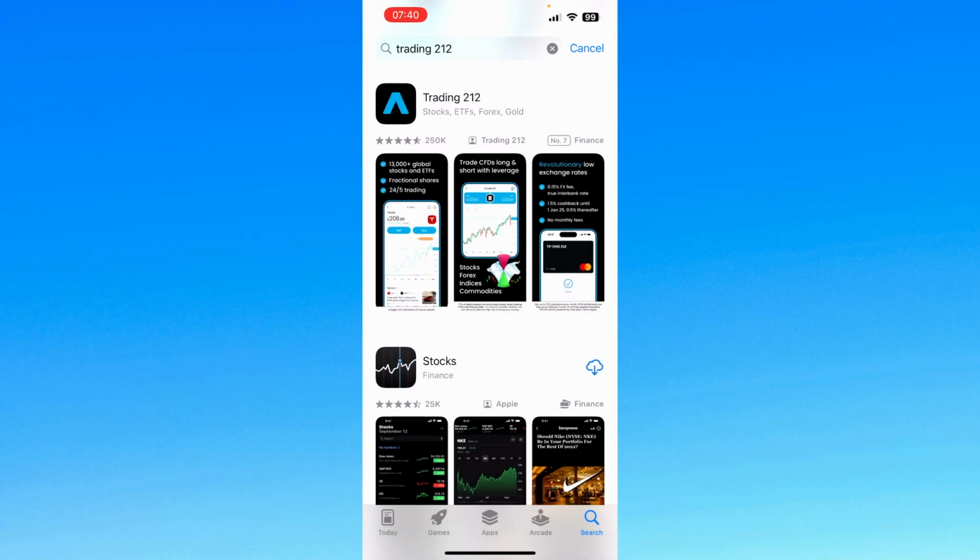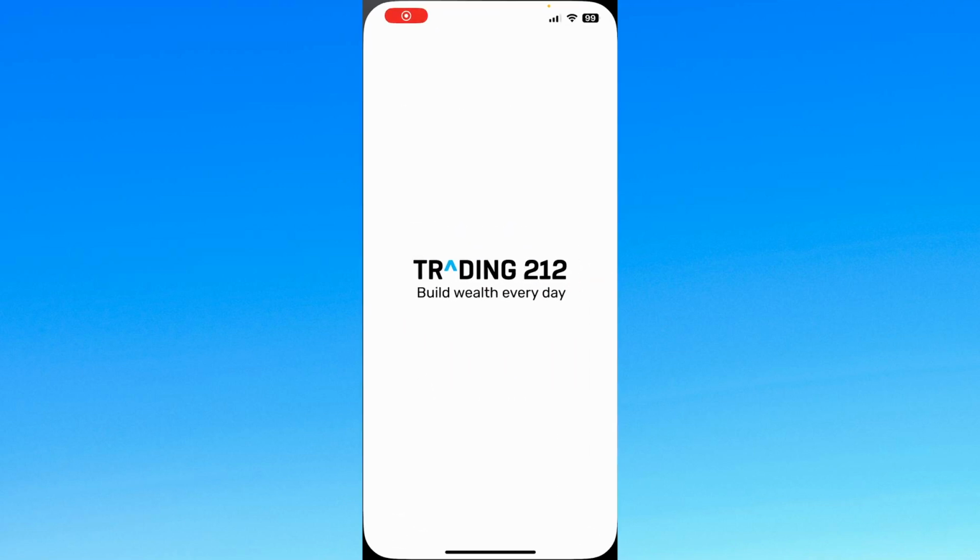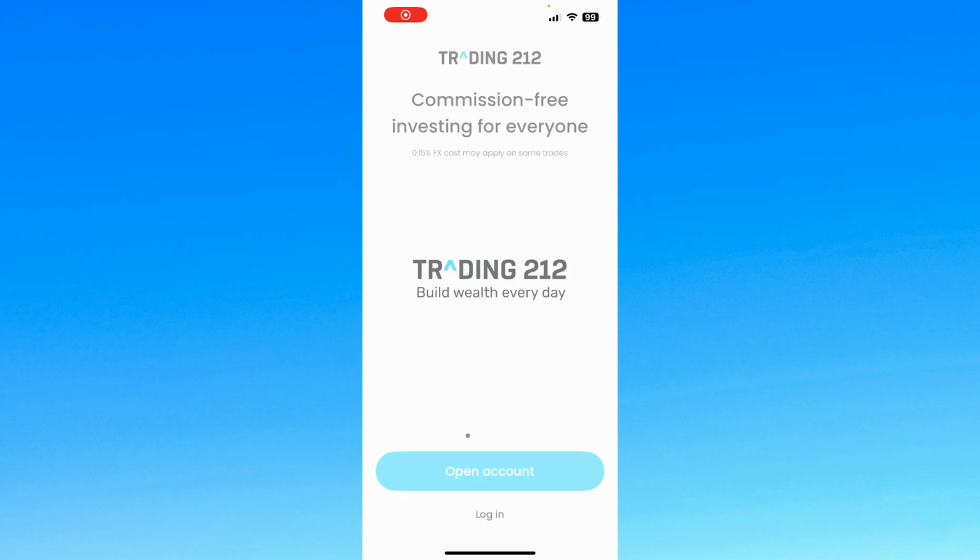And then from there, guys, make sure that you do have a good internet connection before you start downloading. And I'm going to come back once this has finished downloading. And so there we go, guys. Trading 212 has fully downloaded on this iPhone device. And within the App Store, it gives us the option to actually open the app. So what we can do is press the open button, and then that's going to launch the Trading 212 app.